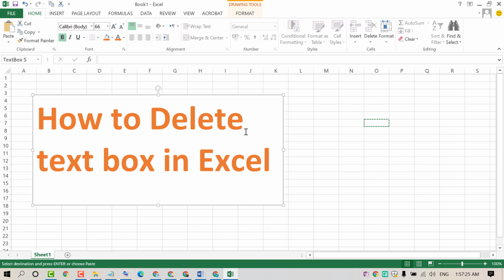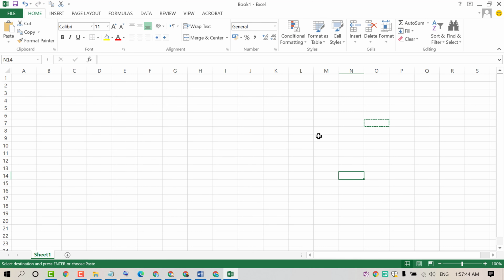and make sure you don't click any text in between or inside this text box. Just select this border. So you will see no cursor in here. Now press the delete key on the keyboard. That's it.